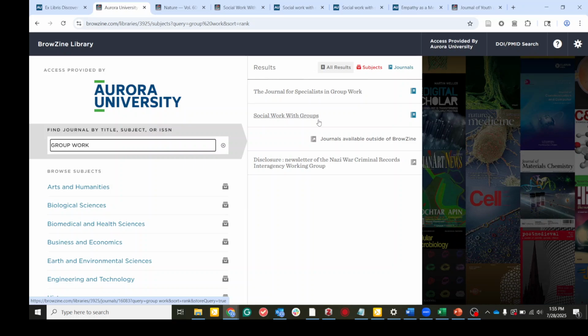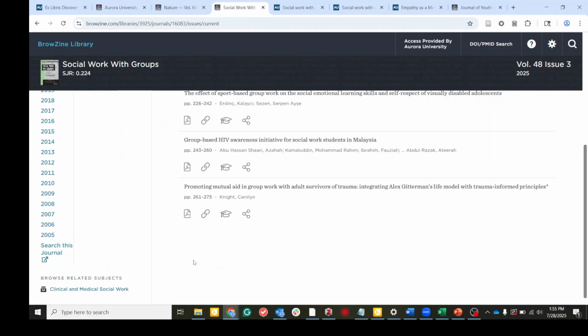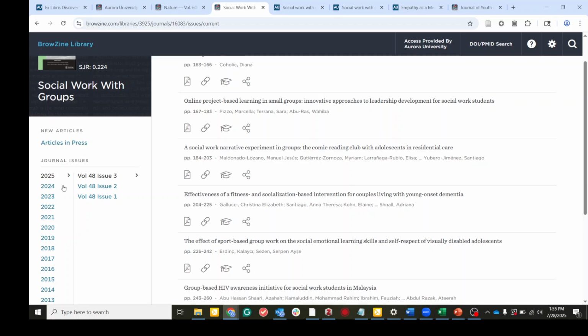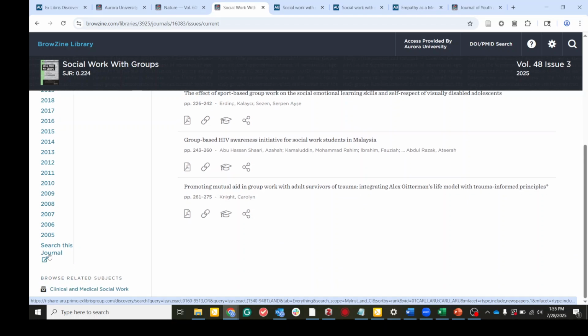If I take a closer look at Social Work with Groups, I can then choose to browse the articles in this, which will always be about the right topic, always be about social work with groups. And I also have the option to scroll all the way down to the bottom of this list of years, which is not an exhaustive list of years in most cases, to click this link, Search this journal.